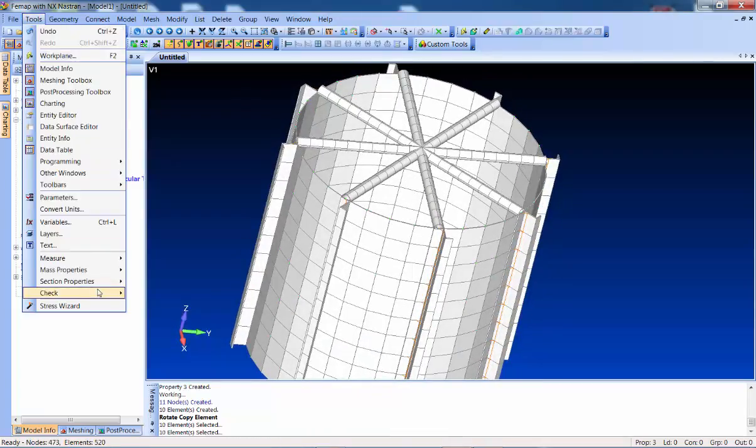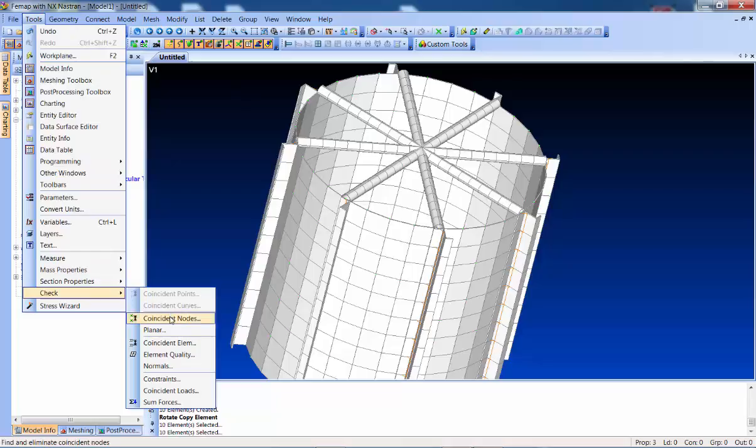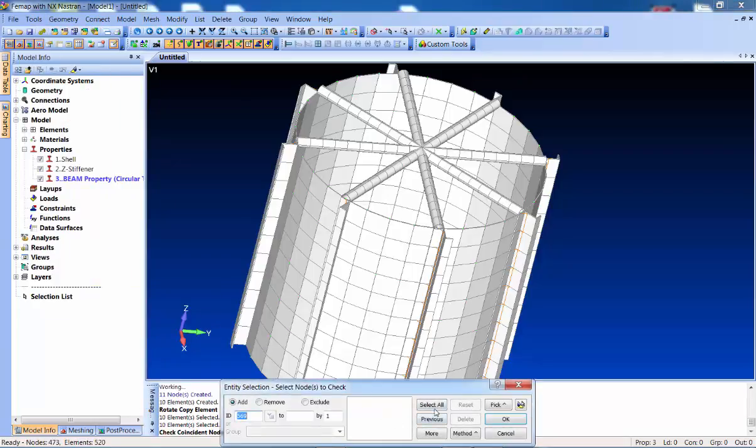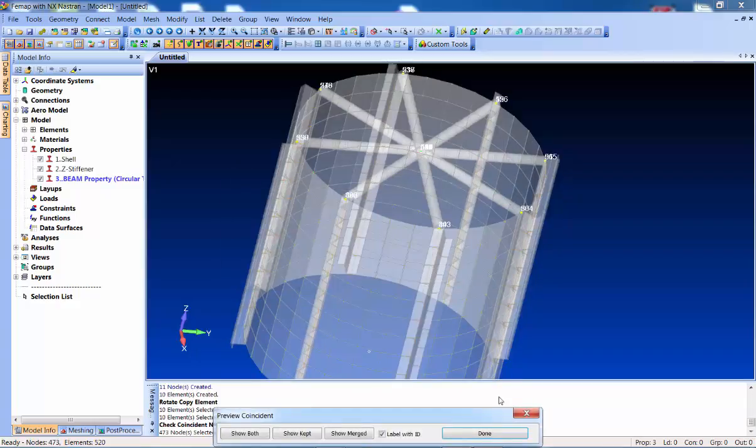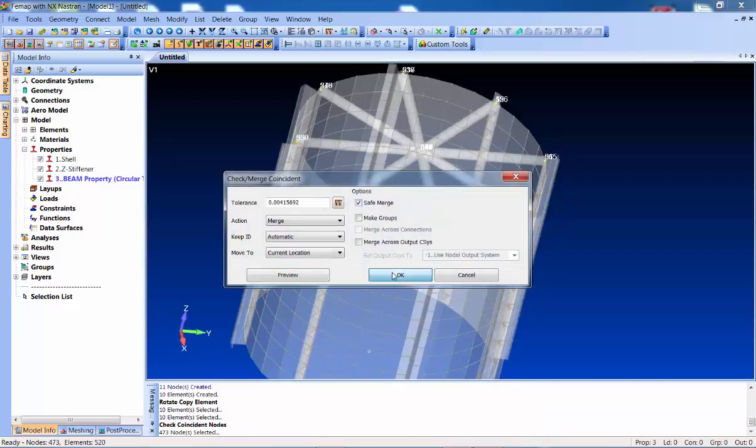Again, a coincident node check's probably a good idea. And we'll just select all the nodes, feed them in, and see that, yes, those little ends in the middle are coincident. So let's merge them together.